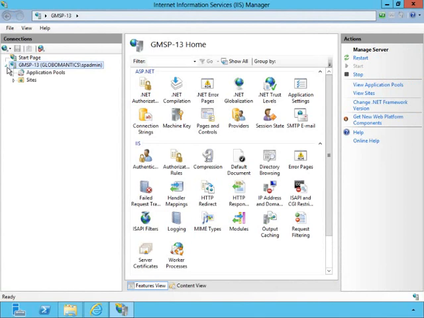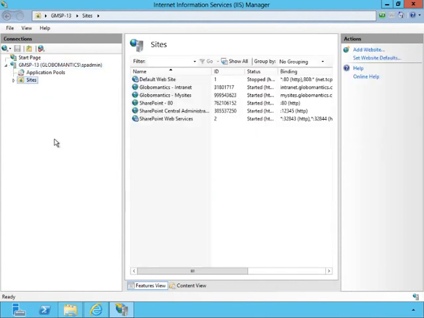All right, so here we are back in IIS. Let's expand that. Let's take a look at our sites. So this lesson, let's review real quickly. We went ahead and we created two web applications. We created the one for our GlobalMatics intranet and the one for our GlobalMatics My Sites. And we're great. That's a great position now. We're ready to go ahead and create site collections for each of these.